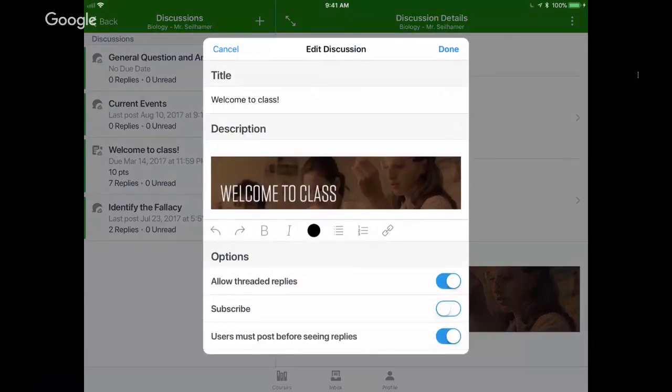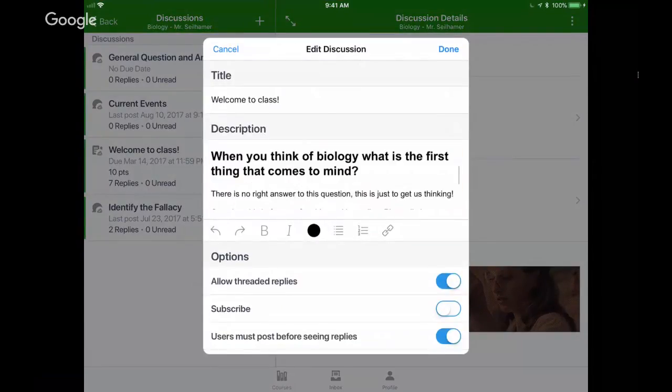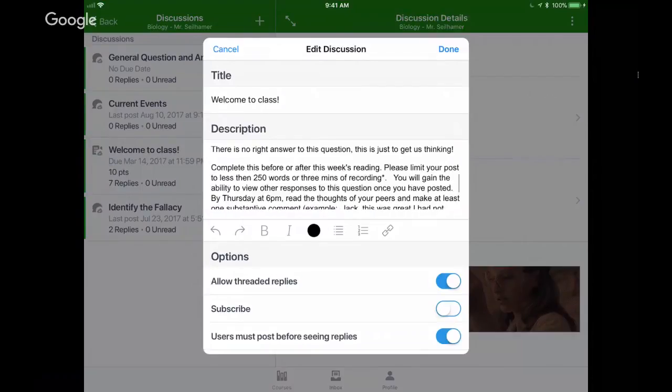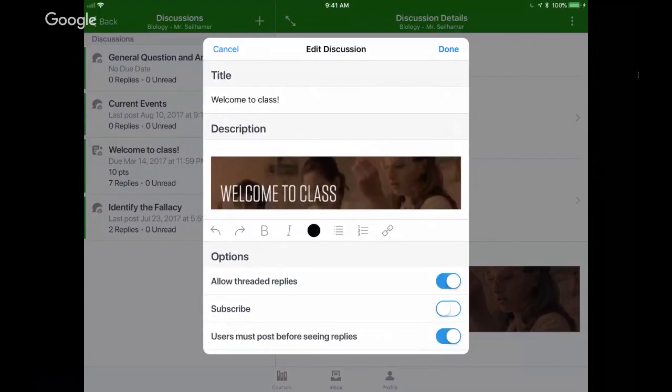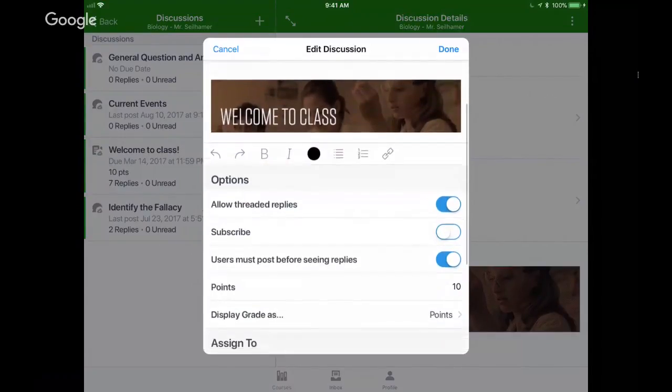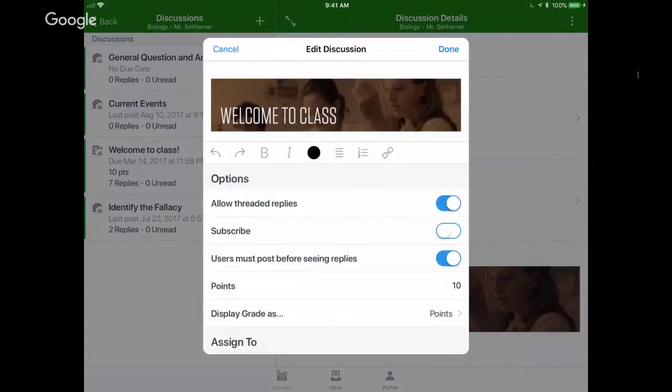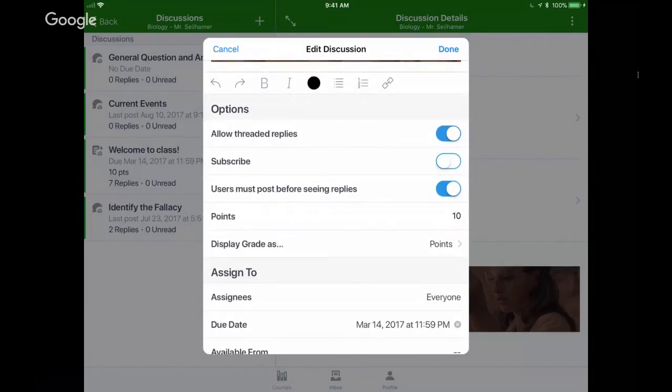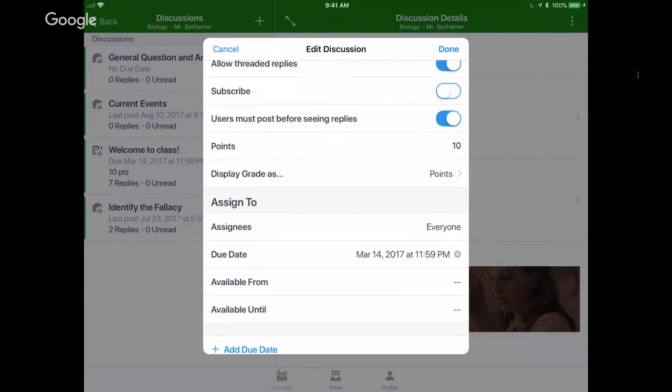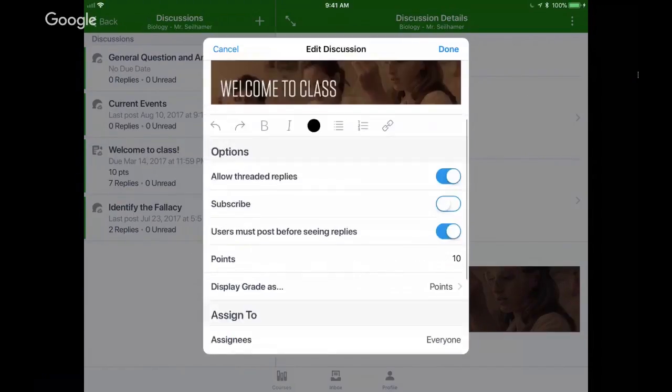I can edit this. So let's say I wanted to edit some information in this. I could go ahead and edit the description, and it will keep the images there for me. I can also change some of the different settings in there: turning on discussion support, allow threaded replies, you can subscribe, users must post before seeing replies, points, displays points as, and you can also assign different due dates to the different students in your class.